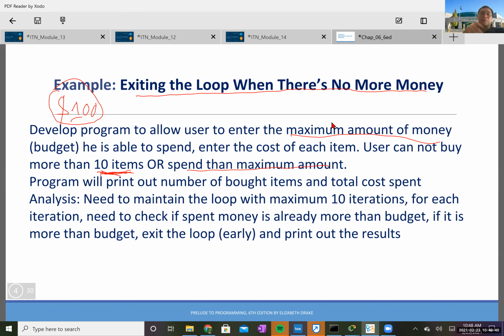And so for this one, the first step is analysis. You need to maintain the loop with a maximum of 10 iterations, because you cannot buy more than 10 items. For each iteration, it's one item. So for each iteration, you have to ask how much it is for this item, and every time you spend on a new item, you also have to check how much you already spent, and you cannot spend more than what you have.